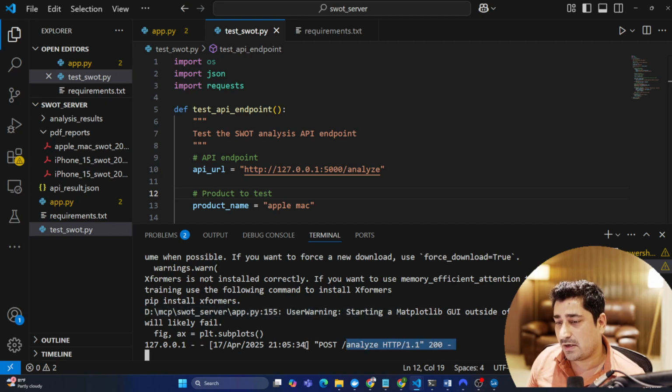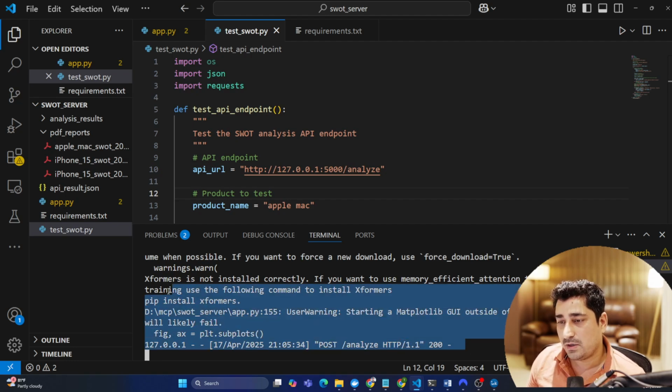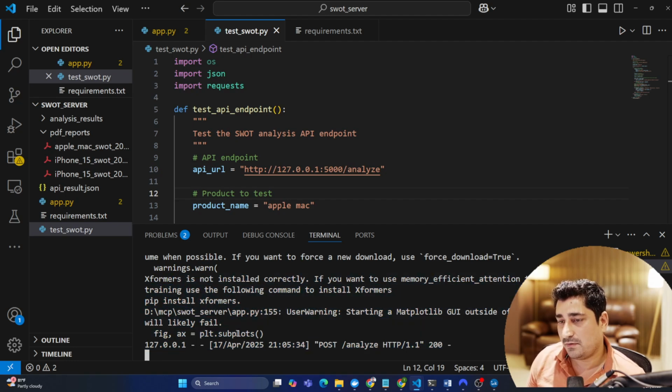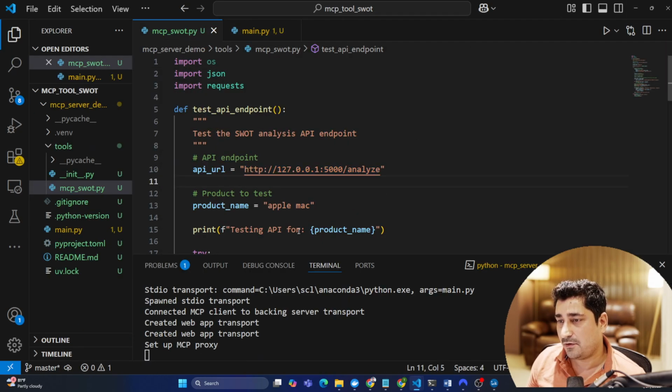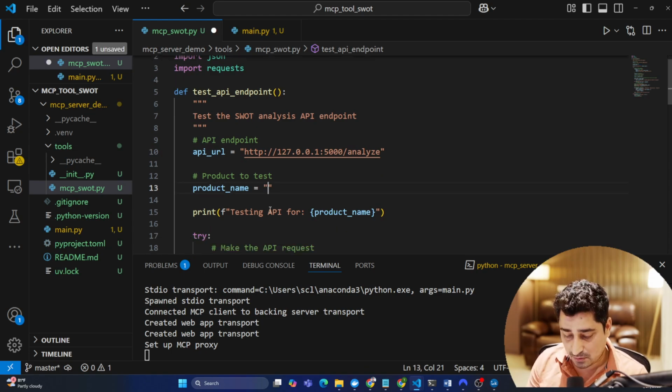So here my server is up and running. If the server is not up and running, in that case it is going to give you an issue. But if my server is up and running, obviously it is going to create a file over here. It is going to give me a SWOT analysis. It is going to generate all kinds of data for me. Now maybe I can try to change the name over here. So I'm just going to search for a different product. Whenever I call this MCP server, maybe I can try to call Samsung Ultra.